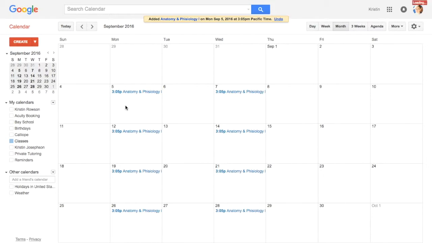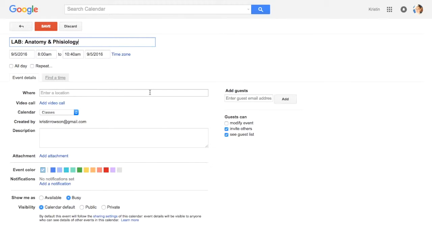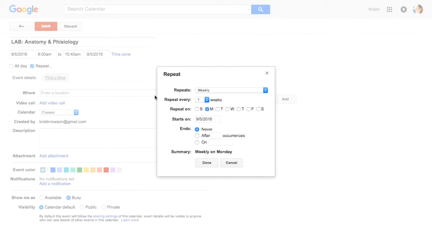I can then do the same for my Anatomy and Physiology 1 lab on Monday mornings from 8 to 10:40 a.m. Type it in, make sure the calendar says Classes, and then you can type the time in before the name of the event, and then when I click Edit Event, the time will already be there. I won't have to unclick the All Day and set the time.